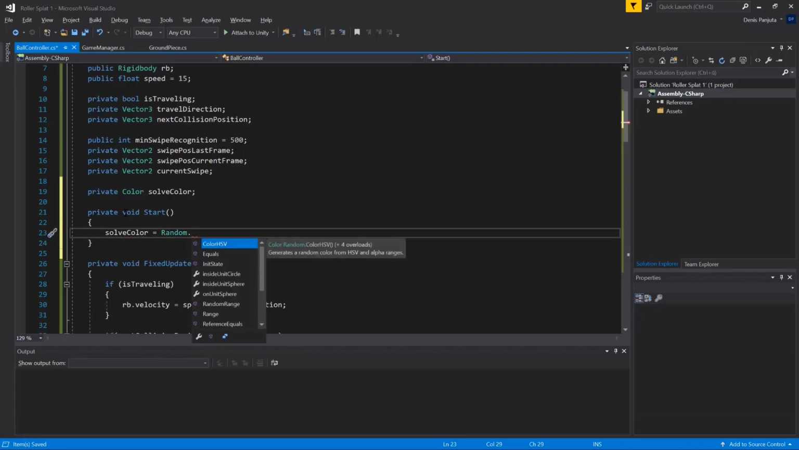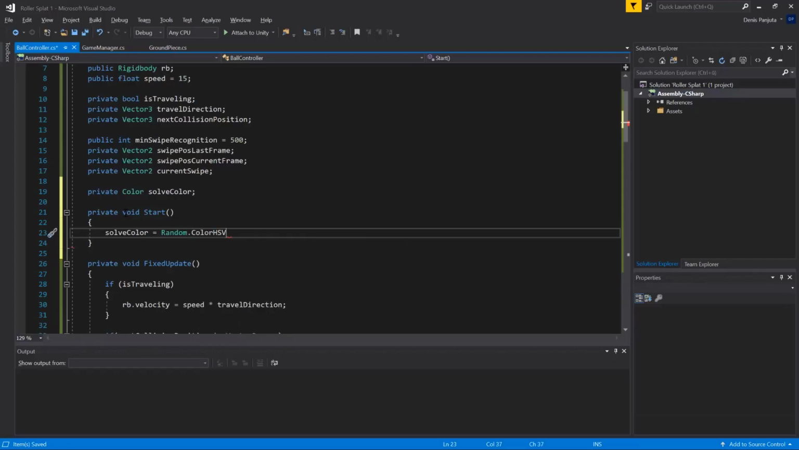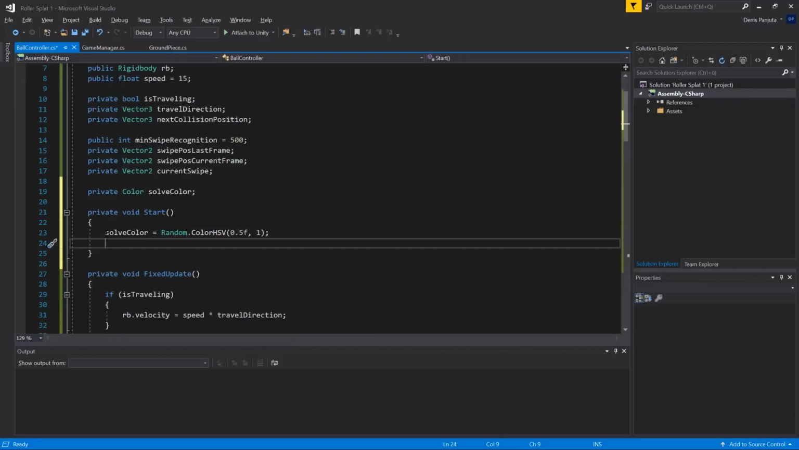So I want to have a random color set, and I'm going to use HSV, which is going to basically create a random color from HSV and alpha ranges. So it's going to take the hue value. If you want to learn more about HSV, you can check out the documentation. But basically what we're just saying is set a color, and I want to have a light color. That's why I'm adding something like 0.5F in here, and the hue maximum should be 1. So by doing this, I basically only take pretty light colors for the solve color.